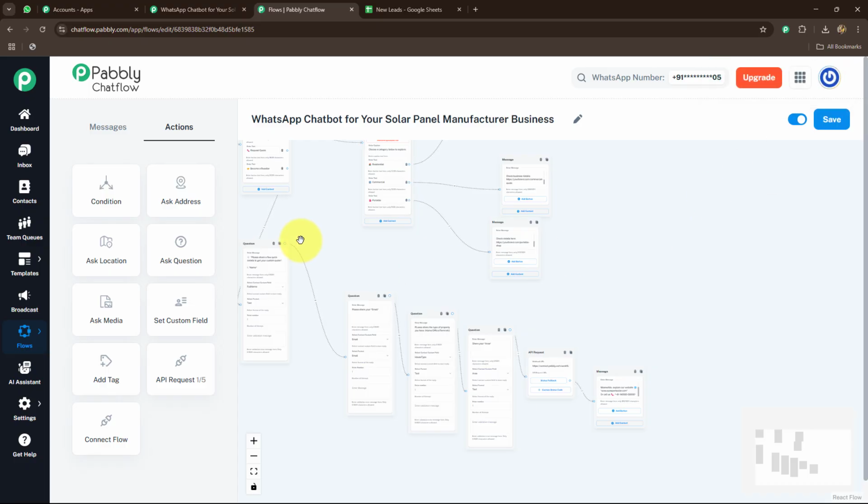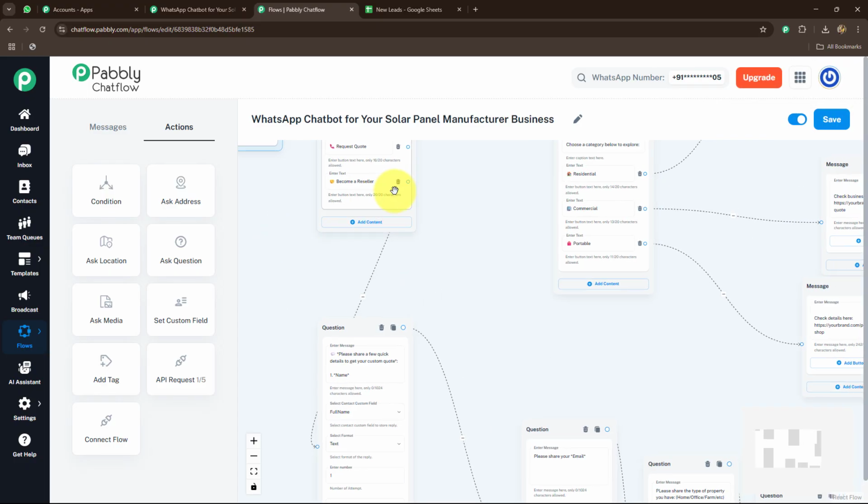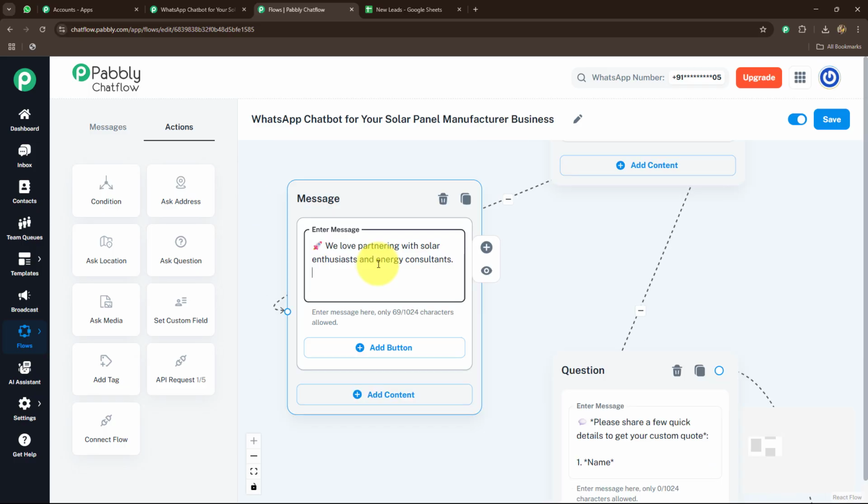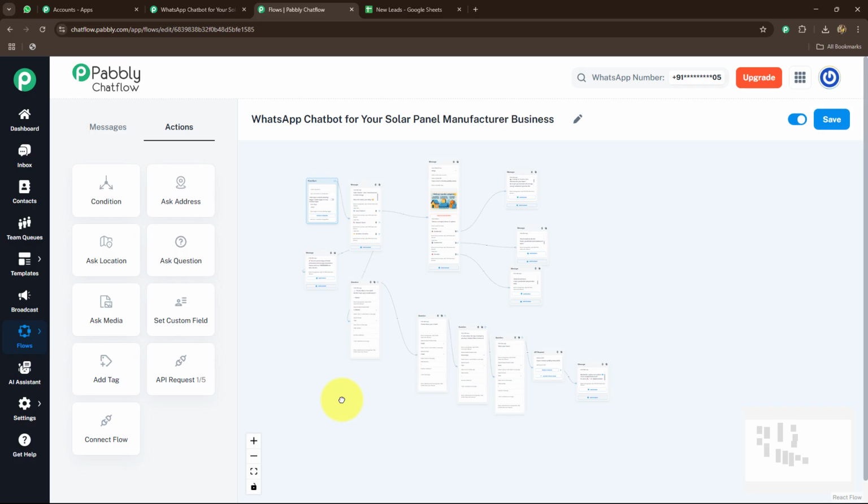As the flow is completed, I'm going to take you to the main step, and here we have the third option, if the customer or the person wants to become a reseller. So I'm going to send them the details regarding that. We love partnering with solar enthusiasts and energy consultants. Please call us at this number for more details. Okay, I have completed my flow.